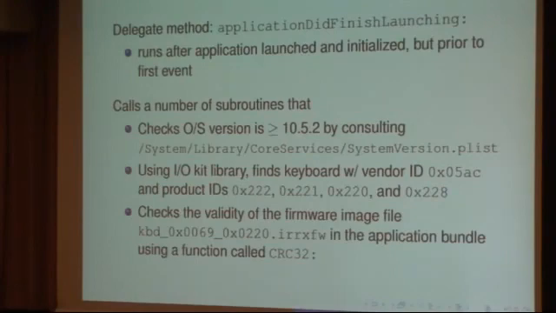So that Cocoa application was checking whether or not the keyboard had been updated. There's this delegate method, applicationDidFinishLaunching, and this does a number of things. It checks the operating system version. It uses the IOKit framework to find the attached keyboard. It checks the validity of this firmware image file that's in the application bundle, and it uses this function that Apple calls CRC32. So just for kicks, why don't we take a quick look at this function CRC32?